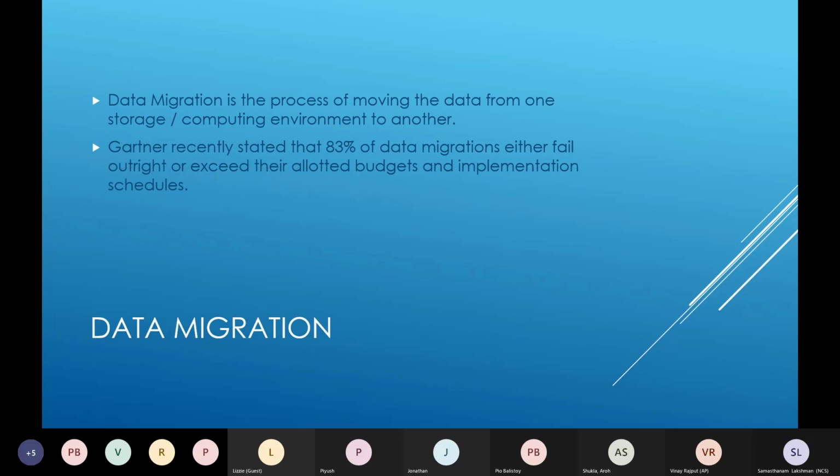What is data migration? Most applications, when upgrading or moving their storage to another one, involve data migration. Data migration is the process of moving data from one storage or computing environment to another. It is a very big process, and in most projects it is recommended to treat it as a separate project, not as a module within project execution.